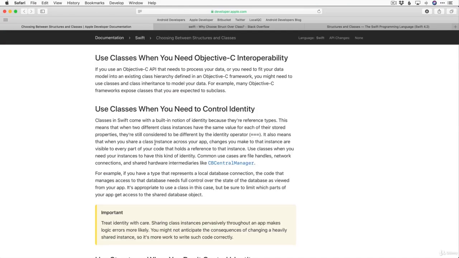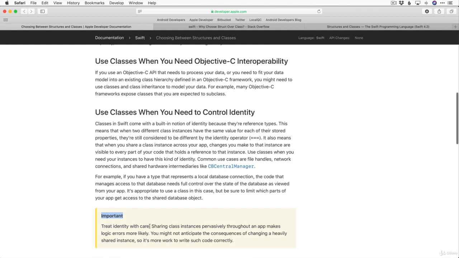Now, this can be useful, having changes propagated throughout the app when you change a property on a class, but if we look at this important note here, this can be a little bit dangerous. It says treat identity with care. Sharing class instances pervasively throughout an app makes logic errors more likely. You might not anticipate the consequences of changing a heavily shared instance, so it's more work to write such code correctly.